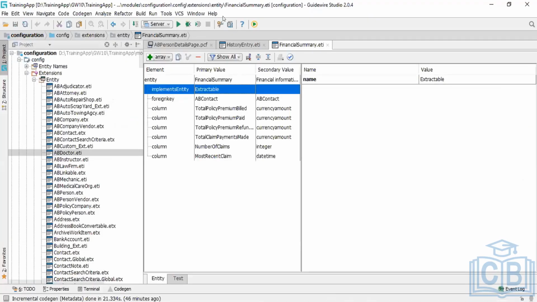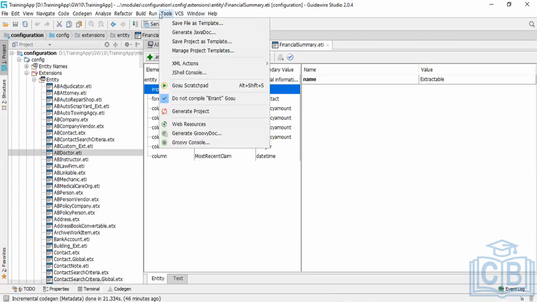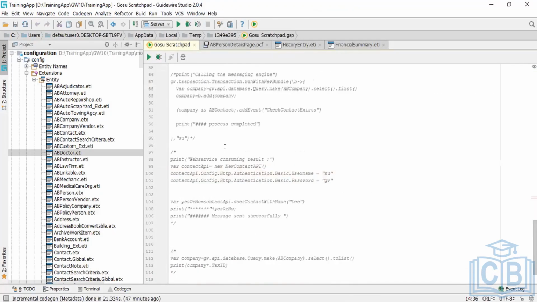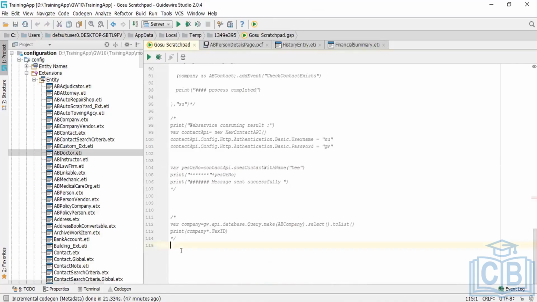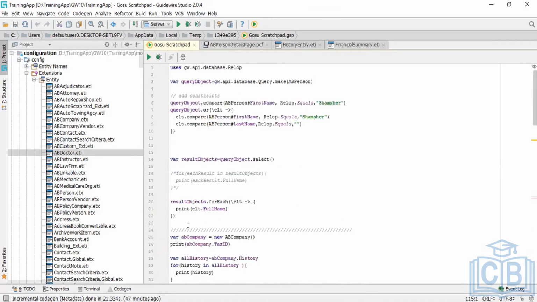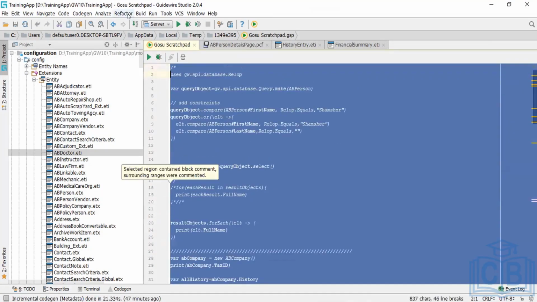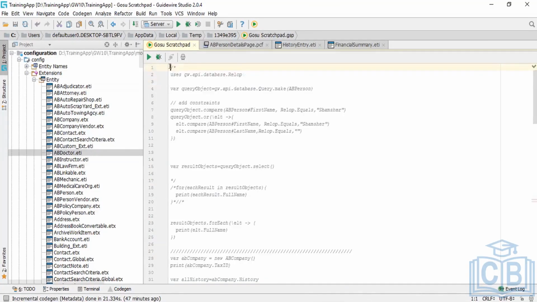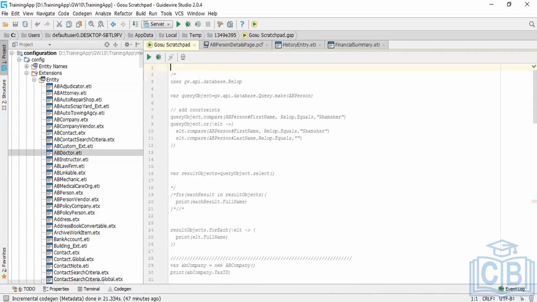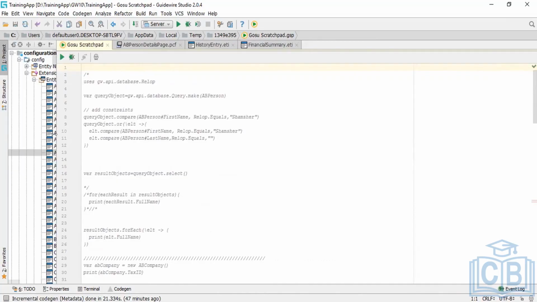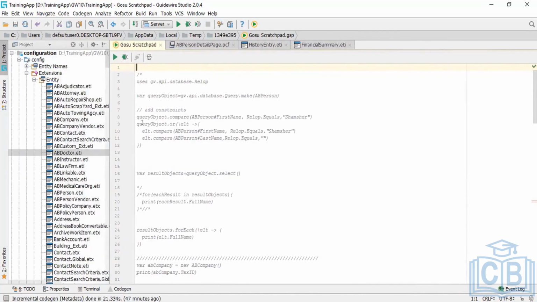I'll open Gosu Scratchpad to show you how our query object and result object look. You go to Gosu Scratchpad. This works like a main method wherein, if you are doing some development, you can execute your code here and in the console the values get printed. If you want to do real-time changes, you can test your code from the Gosu Scratchpad.